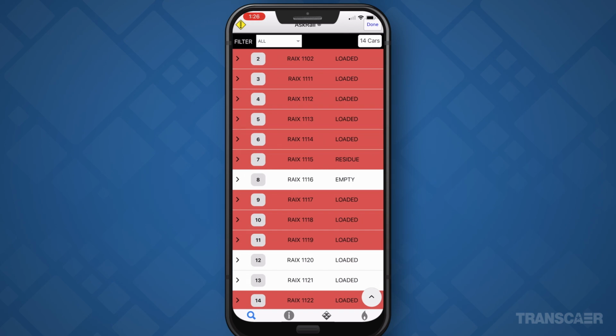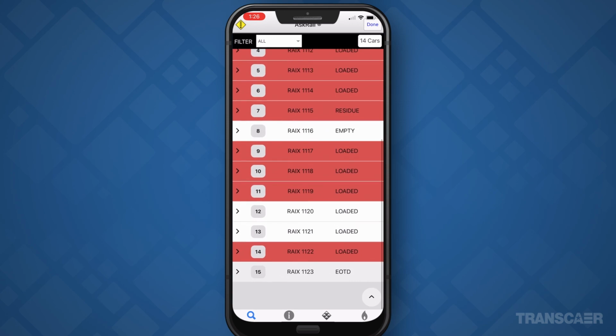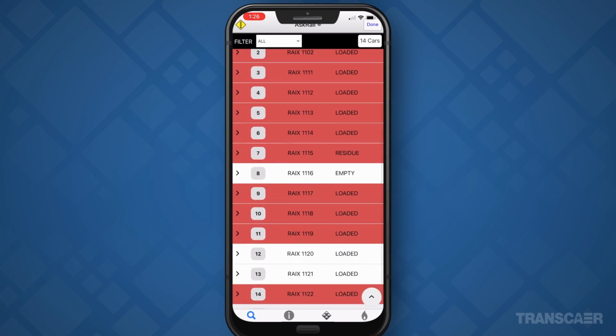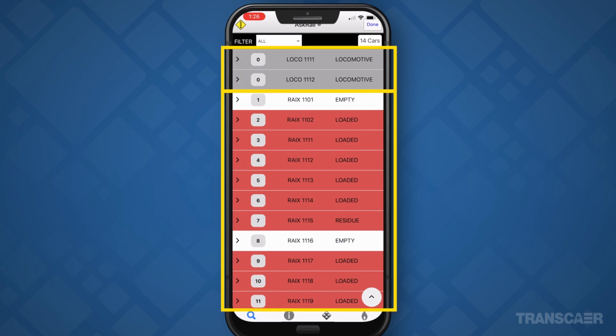The railroads refer to the consist as everything in that train, or what does the train consist of, from the engine to the final car, in what order, and if those cars are loaded, empty, or residue. In this case, we can see that the consist is comprised of 2 locomotives and 14 cars, in order from the front of the train to the rear.